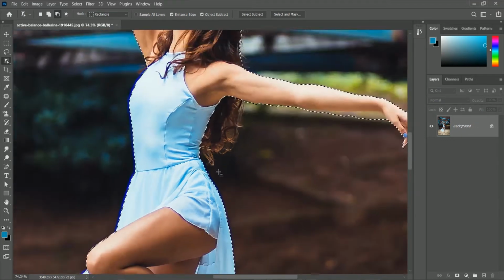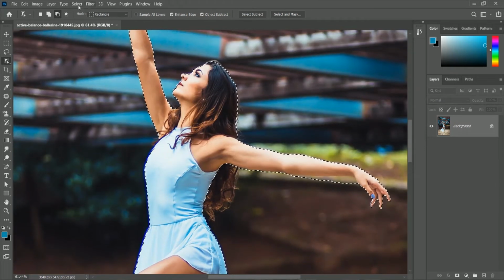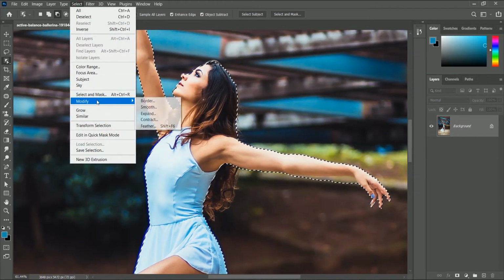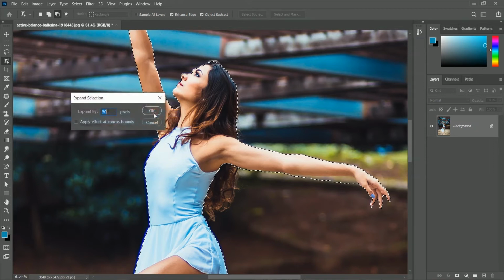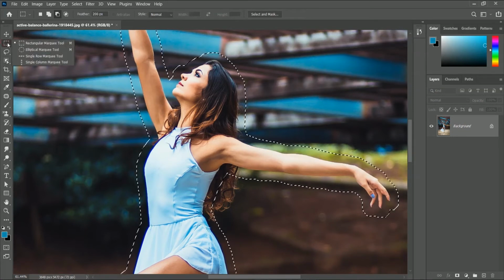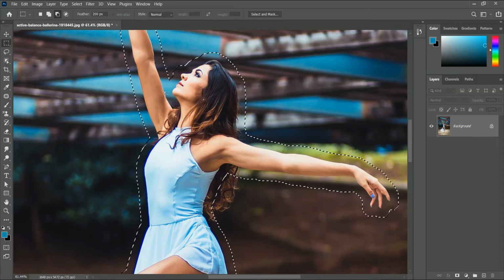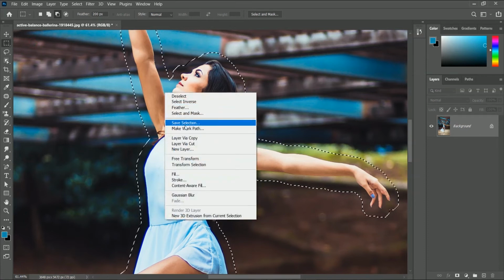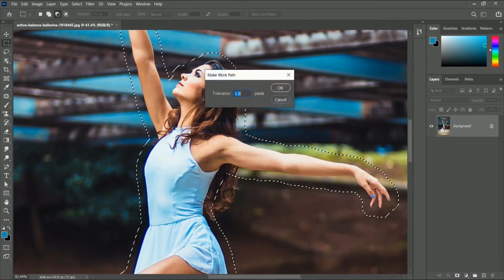Now we need to expand the selection. For this, go to Select, Modify, Expand. Set the value 50 pixels. It can be a lower or higher value, depending on the size of the image. Click OK. Now take the rectangular marquee tool, right click on the selection, Make Work Path. This process will convert our selection to a work path. Set the tolerance 1, click OK.